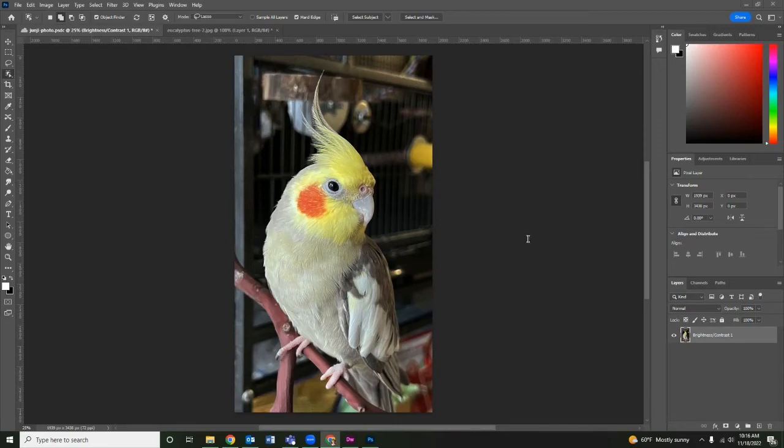Select and Mask allows you to accurately and efficiently select a subject with ease. Here we have Junji the cockatiel who wants to visit his homeland of Australia. So let's use Select and Mask to isolate him and transport him to the land down under.